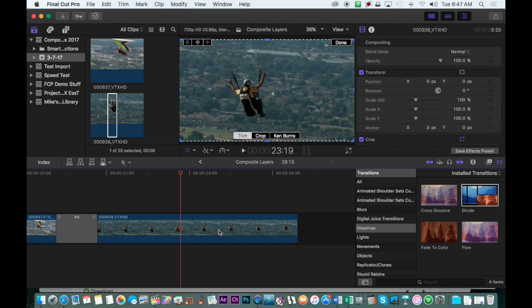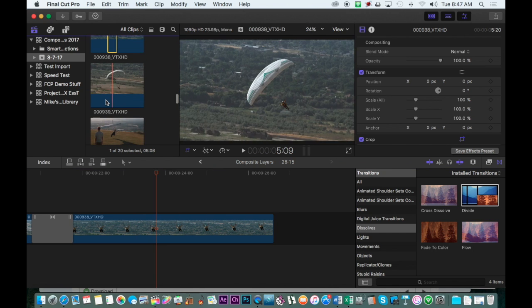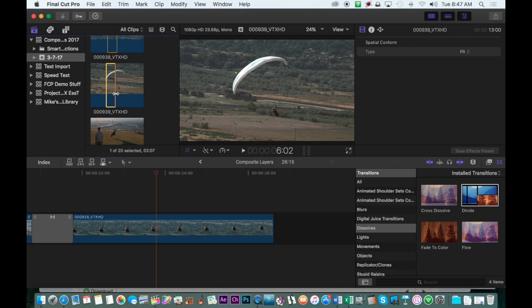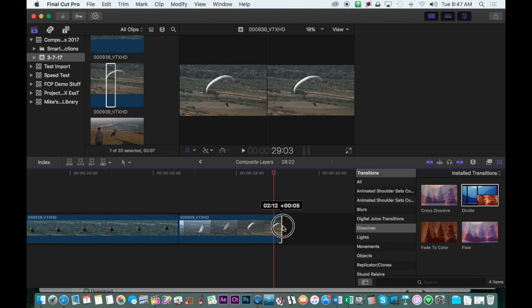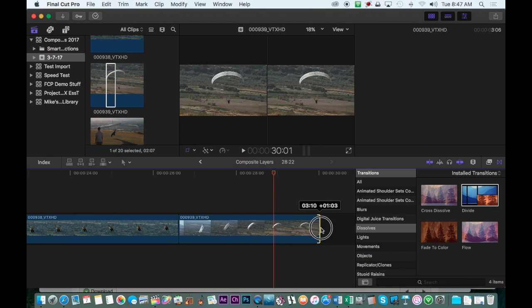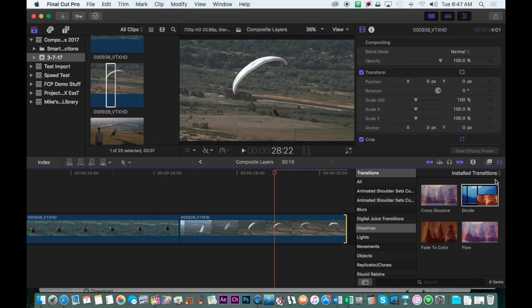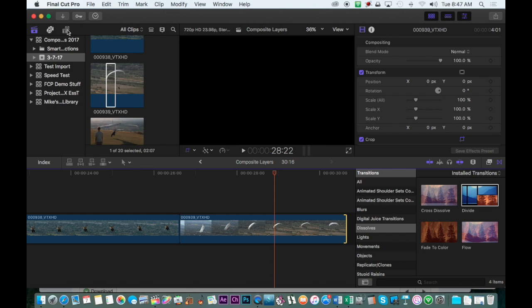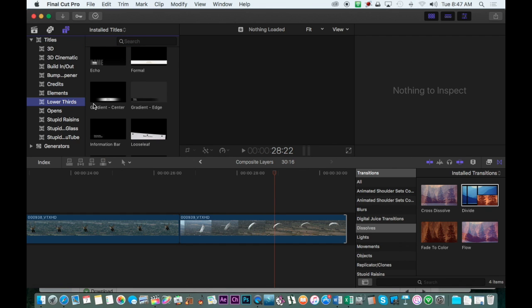Here's another one that we want to use and explore: lower thirds. So let me scroll down, find a different clip. Let me append that. Actually, I need it to be a little bit longer. Get to my 4 seconds. There we go. And I want to do a lower third. So that's back up here with generators and titles. We flip that open. There are lower thirds as a section of titles.